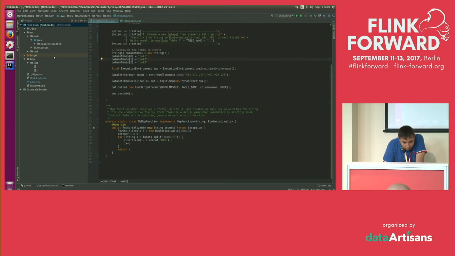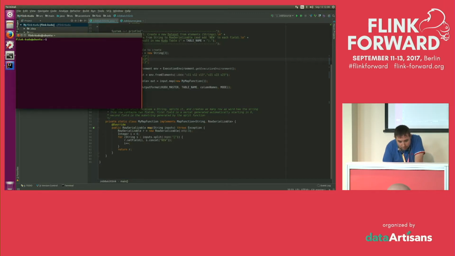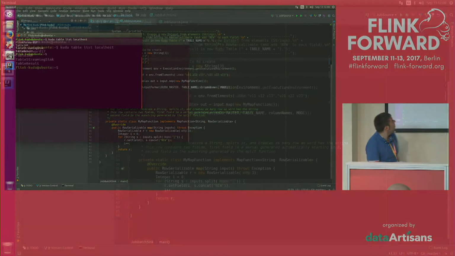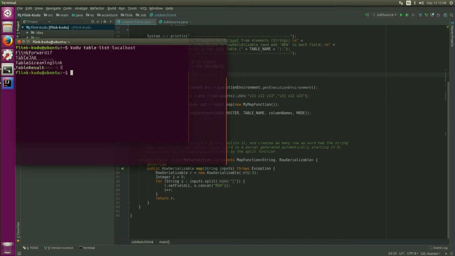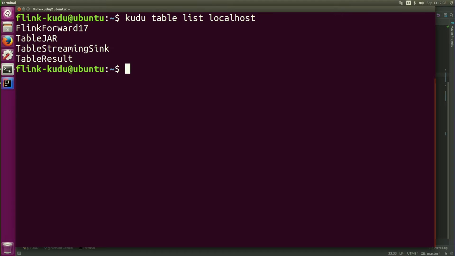OK, what we are going to do is to insert something. Well, let me check the tables that we already have in Kudu. These are the tables that we already have. Let me clear one of them.